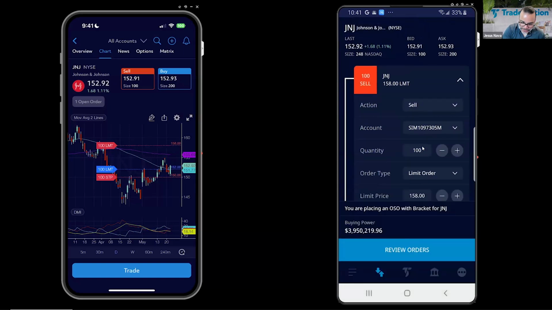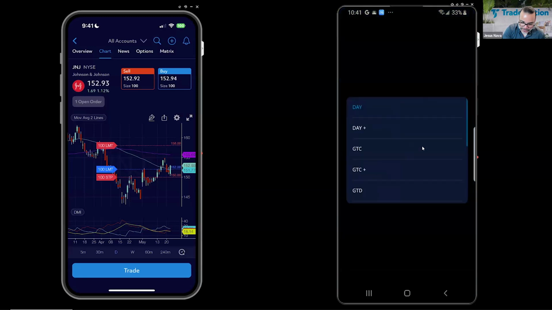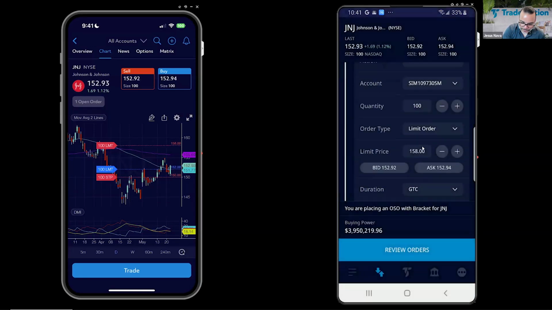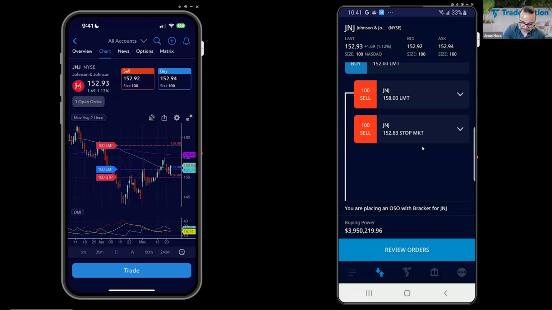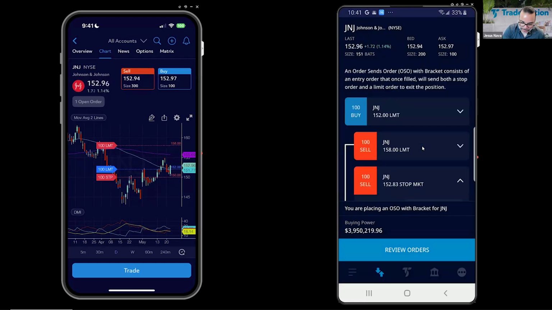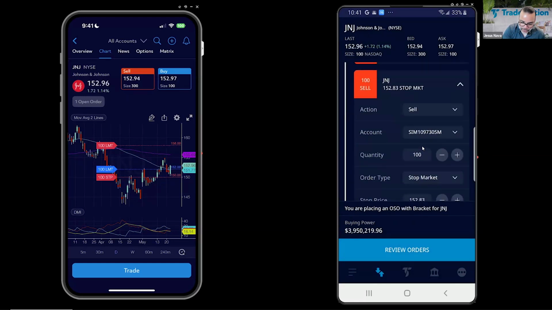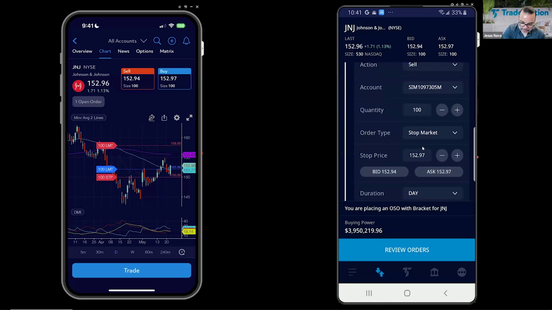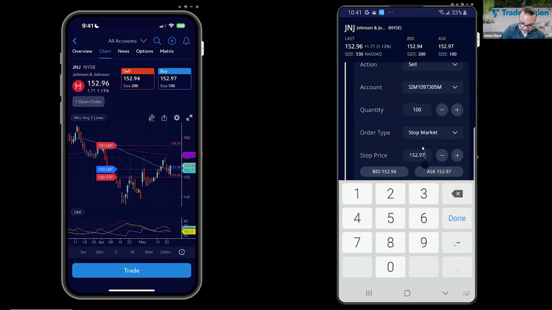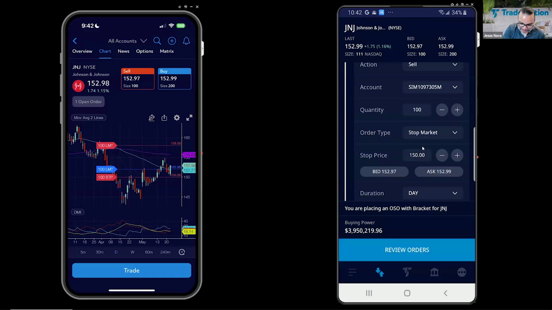And is this a GTC? It's a day order, so let's set it to GTC. I'm going to collapse my target, and let me go ahead and open up my stop, which will be at 150. Uh-oh, I keep on switching to my keyboard. So 150, and it's going to be a GTC as well.